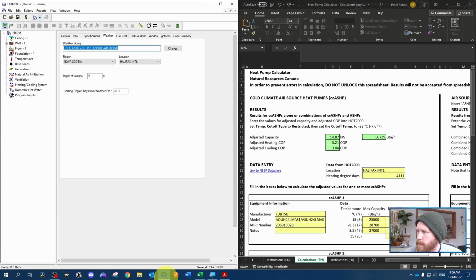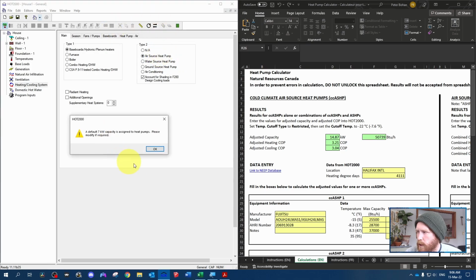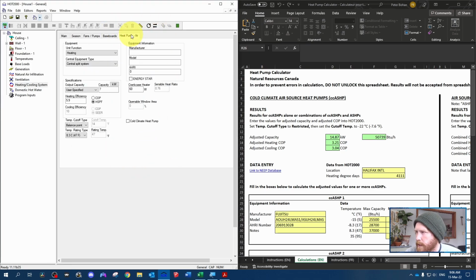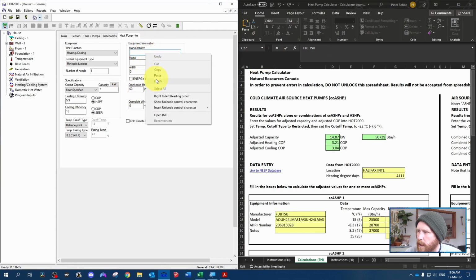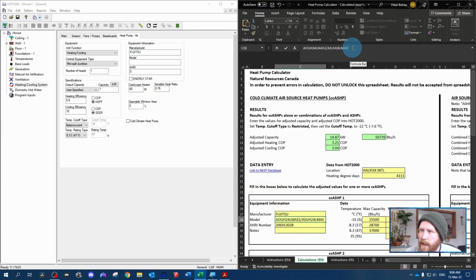So we'll open up Hot2000. We'll go to heating and cooling system, we'll go to air source heat pump, just hit OK on that pop-up message. We're going to go heating and cooling. This is a mini split system. And then here we would just grab Fujitsu. And remember with Hot2000, you can't hit Control C or Control V, but you can right click and paste. Hopefully that's a feature they add sometime soon. Right click, paste, HRI number, paste that in.